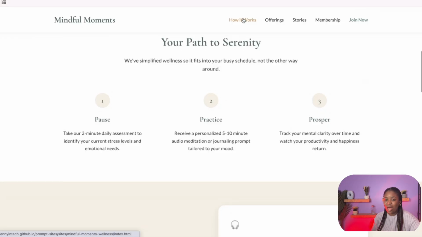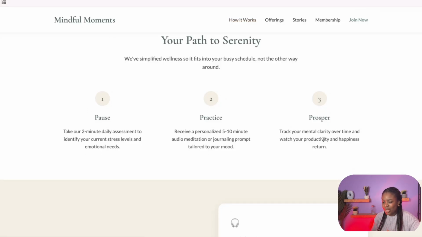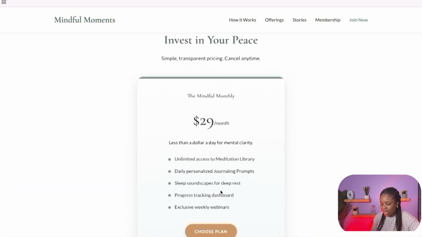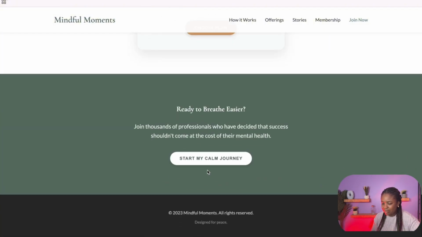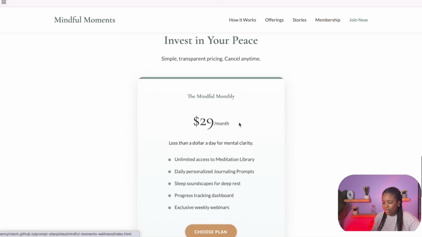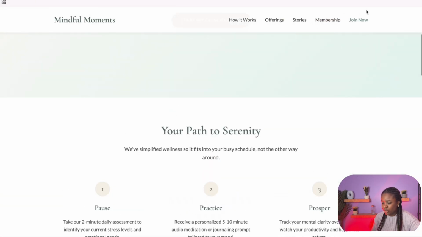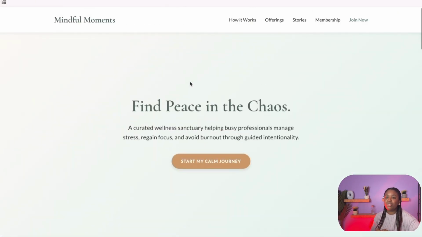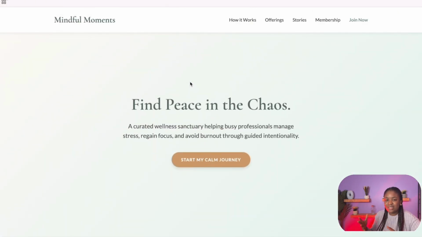So this is how our exact site looks like. As you can see, it's created the site in less than 2 minutes. And the site is working like we want. Offerings. It has some pricing in here. You can choose plan, start my account journey. And then, yeah, if you want to have membership, you have all that. So this is great, guys. If I click on join now, you can see that the site is working the way we want it to. I mean, you can go ahead and even modify the site further.